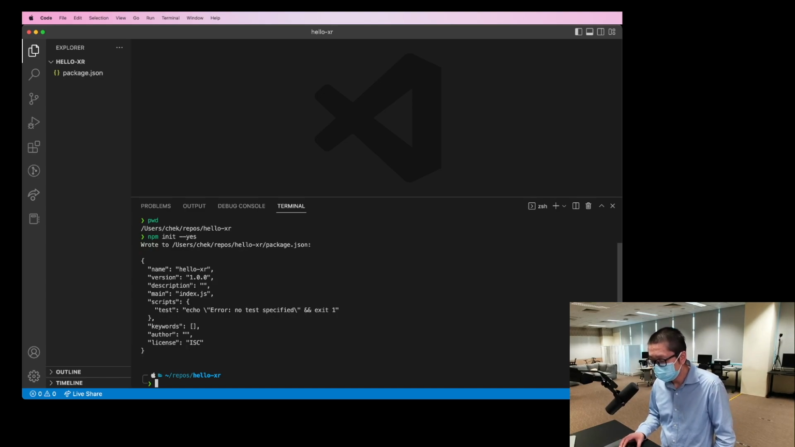Okay. So npm init will create a package.json file for you. And the yes flag means you answer yes to all the questions from the command line. Otherwise, you need to answer yes or no to decide what value to put into this package.json.